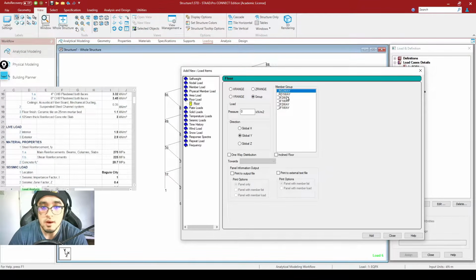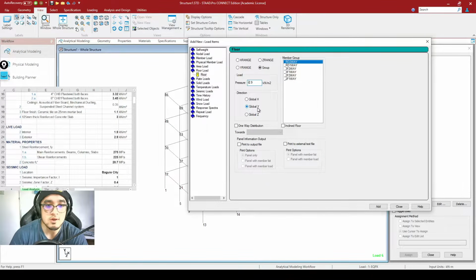Then I would be assigning the live loads at the roof deck two-way. So click that, and as you can see at the Excel file to your left, for your exterior loads, this is to be 2.9 kilonewton per square meter. So I would be applying 2.9 kilonewtons per square meter here. But take note that this should be negative since its direction is to be along the global y-axis. So for your global y-axis, the positive y-axis is to be upwards and the negative y-axis is to be directed downwards. So I would be clicking add.